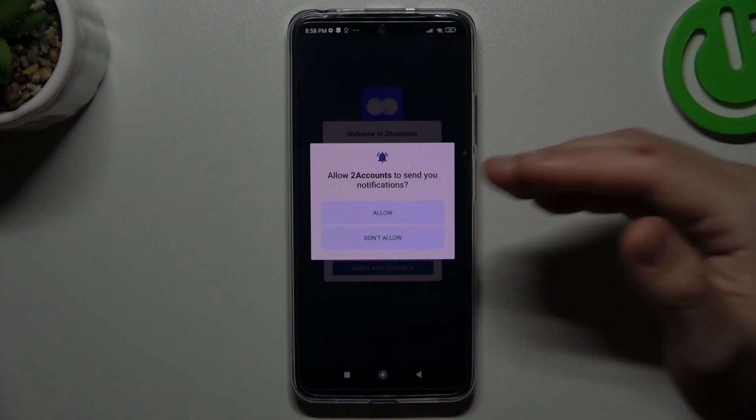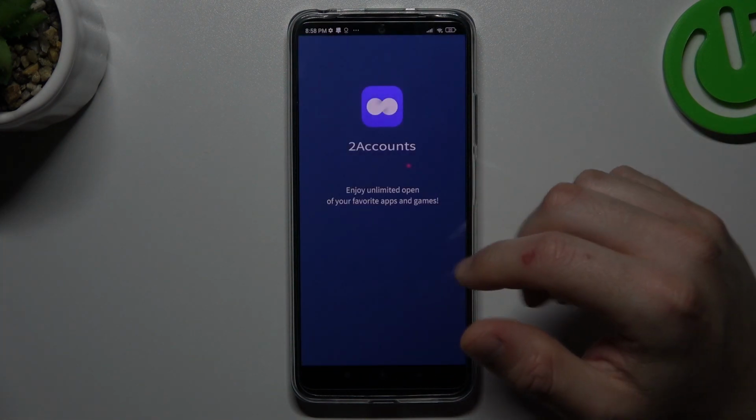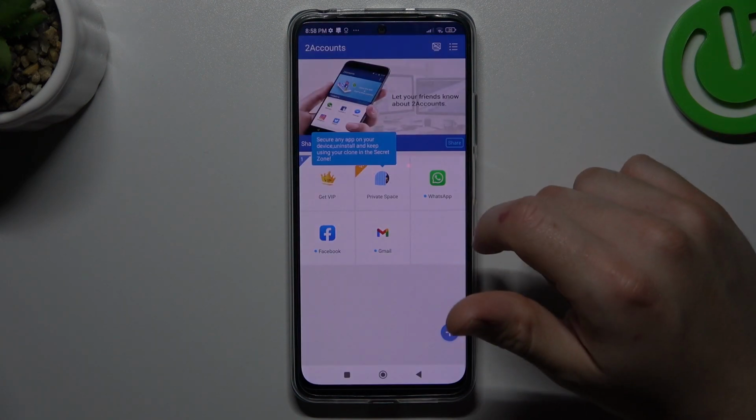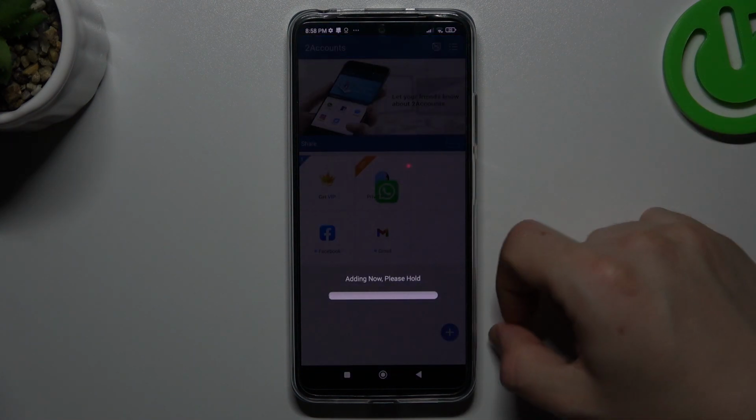Agree, decide if you want to get notifications, I don't need to, and agree to the terms. Allow permission and just tap on the WhatsApp icon to start the cloning process.